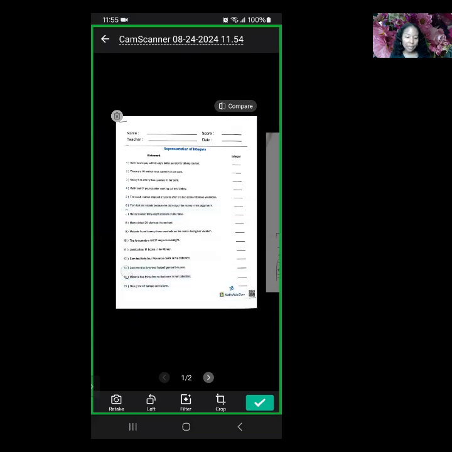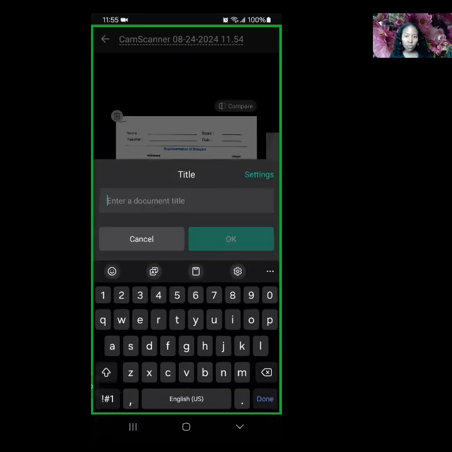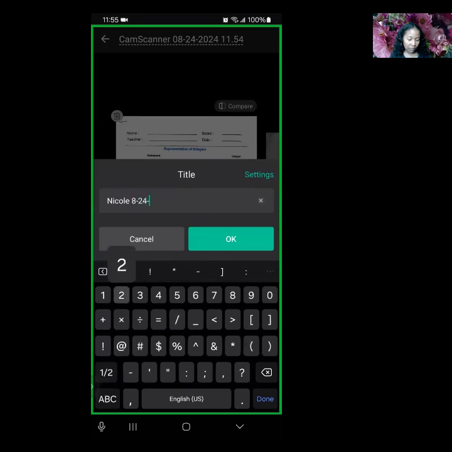And at the top, I like to rename the file, right? So I always say it's a good idea to put the student's name. Let's pretend that the student's name is Nicole. And then whatever date it is. So it happens to be August 24th here. So I'm going to put 8/24/24. And I'm going to click OK.